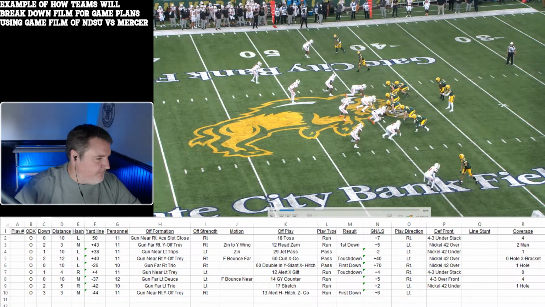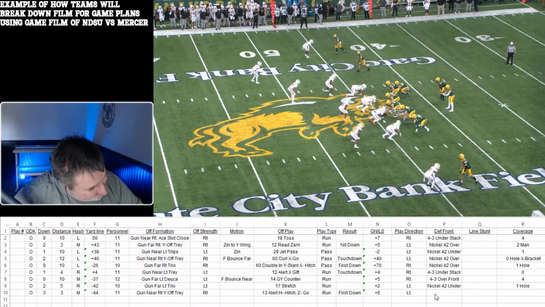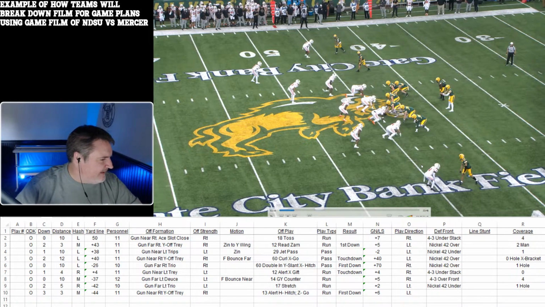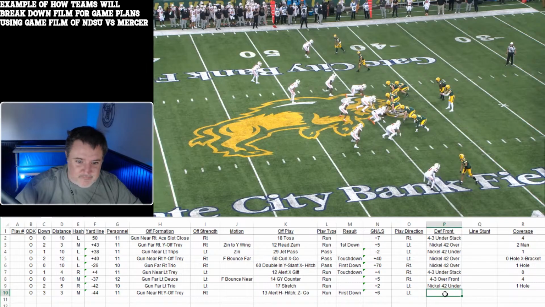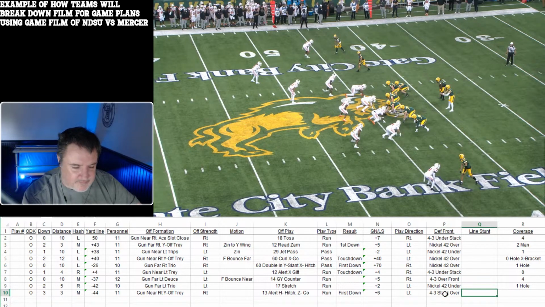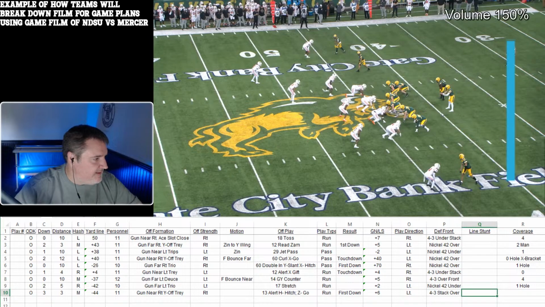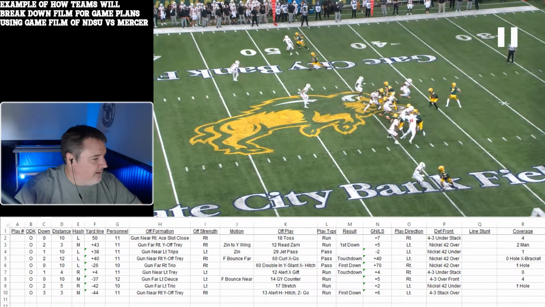Okay, what do we got defensively? It is a nickel 40. It's not nickel 40. It's not nickel. It looks like it's 4-3. They're thinking run here because of it. 4-3 over. Stack. 4-3 stack over. Let's see if there's a line stunt coverage. I think we got a blitz here.